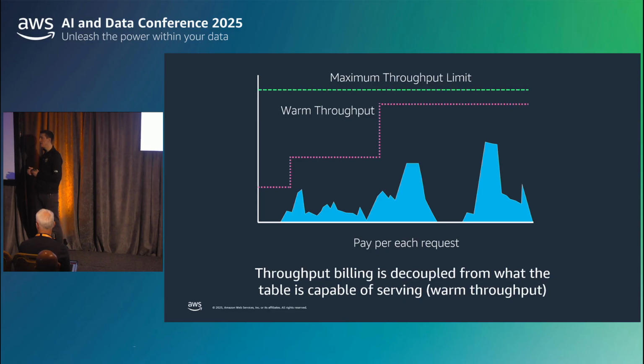But DynamoDB will keep that warm throughput there for you, just in case you need to spike up to that point in the future. And I know I'm very passionate about databases. This might sound silly, but it's a very, very cool thing that we're able to do. And what it really helps our customers do is preserve high availability in the application.